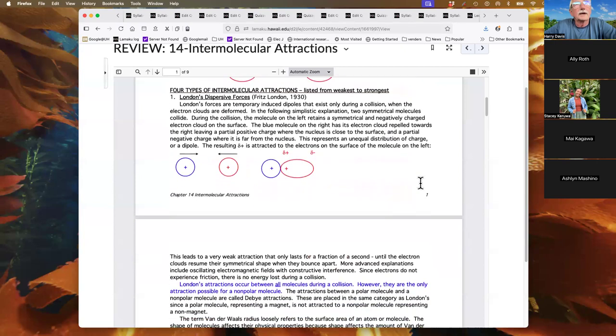So here are the four kinds. Say you have oxygen. Oxygen, as we know, is a gas, but you can cool it down to a certain point where it becomes a liquid. Well, if it's a liquid, there must be something holding it together, right? What is that force?